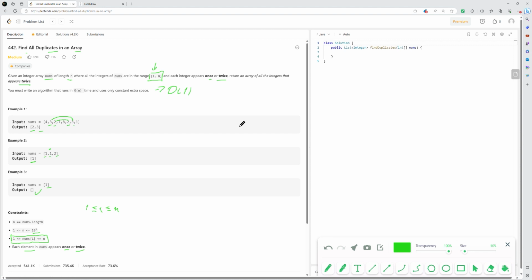If, for example, this constraint didn't exist, and you had numbers like 10,000 and only an array of 5 elements or something, you wouldn't be able to find the index of this number. You wouldn't be able to use the index of this number to somehow, in a smart way, declare the nature of the number. Does it appear twice? Does it appear several times, and so on?